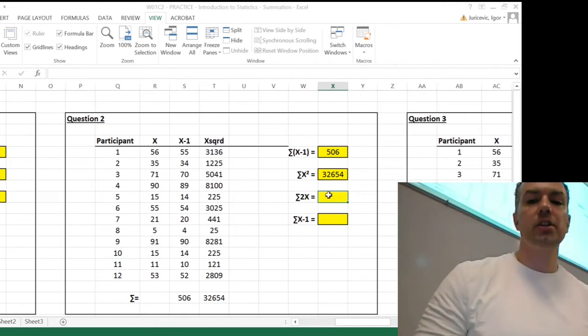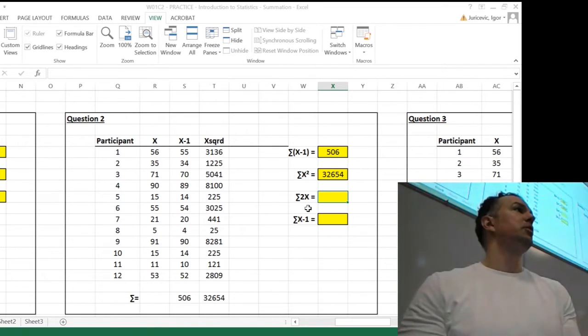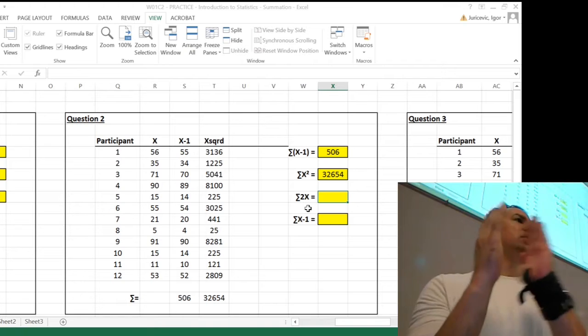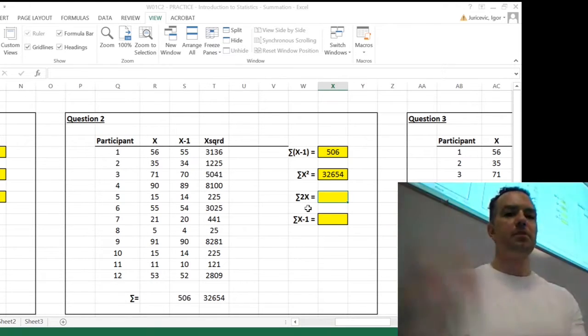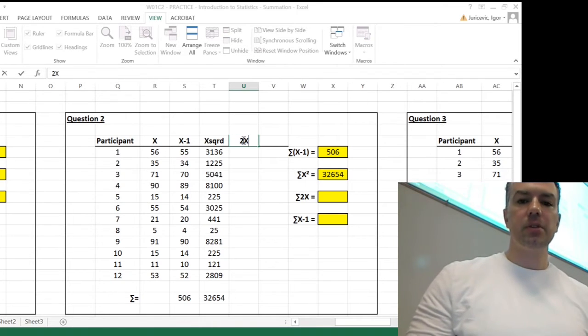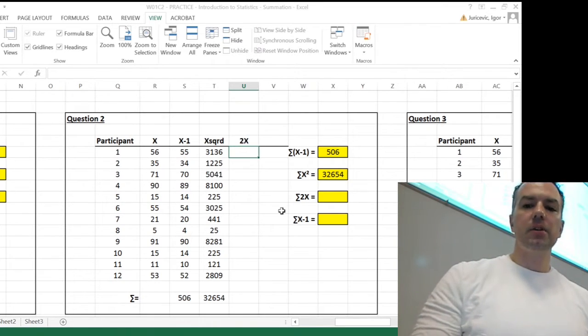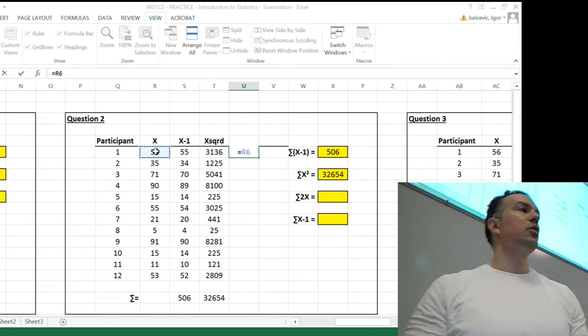There's multiplication. If you're unfamiliar with the lack of a multiplication symbol, if you see 2 and x next to each other, that means multiply the scores by 2. So that's what we're going to do up here. We're going to do 2 times the scores. So in Excel, once again, you put in equals. Once again, make sure you're highlighting the original score.